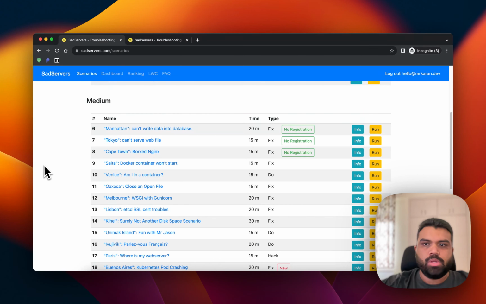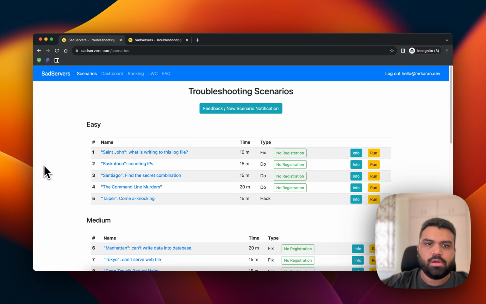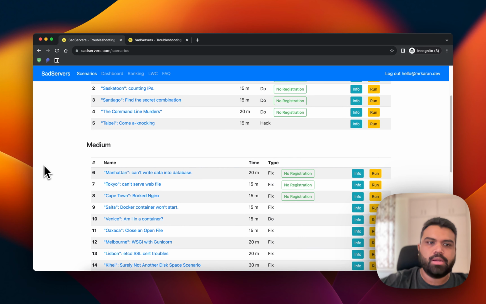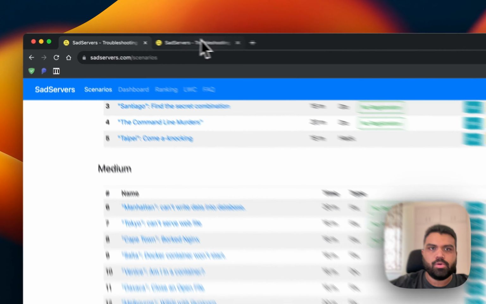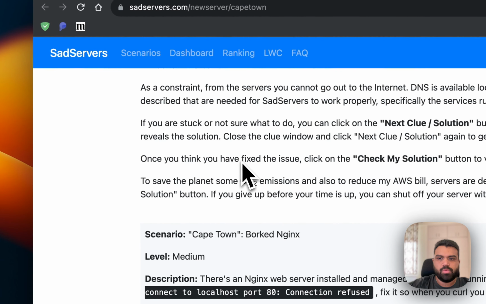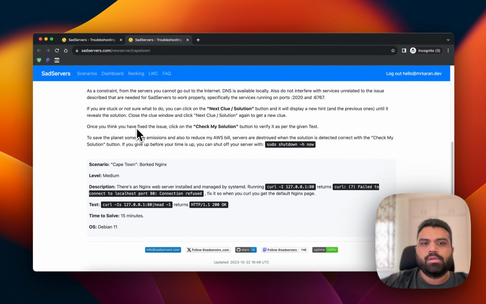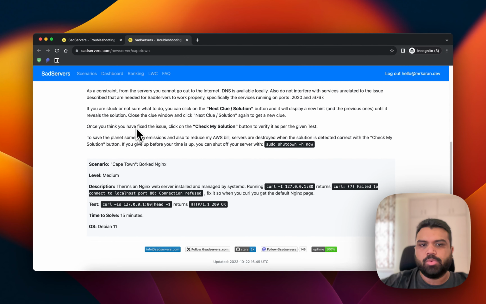Hey folks, welcome to the second level of SAT service challenges. In the first part, we solved a couple of problems from easy level and medium level, and we had stopped at problem number 8. So we'll continue from there. This is about the Nginx server which is broken, and on localhost port 80, it's giving a connection refused. So our job is to fix it so that we can see the default Nginx page.